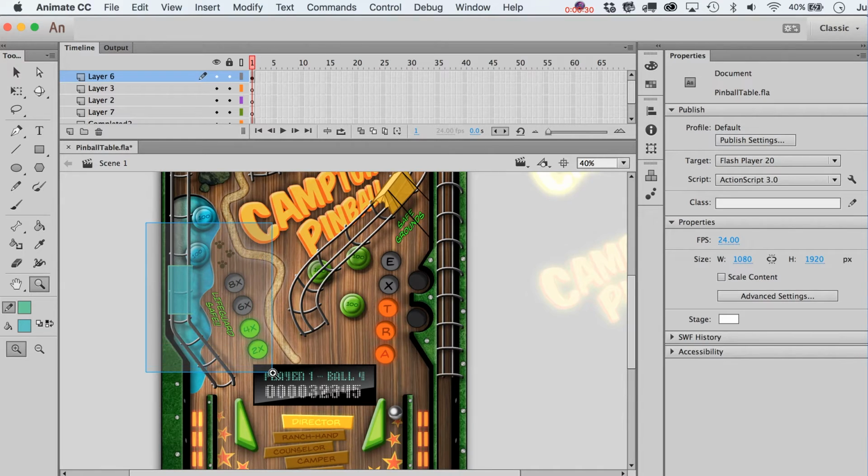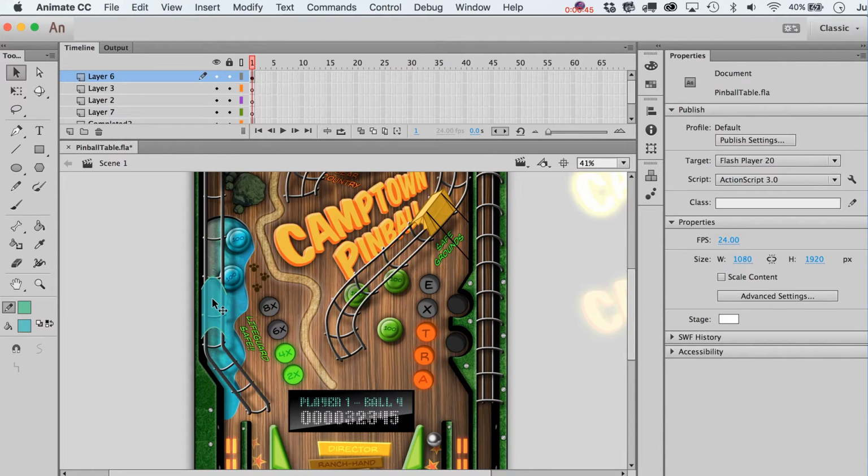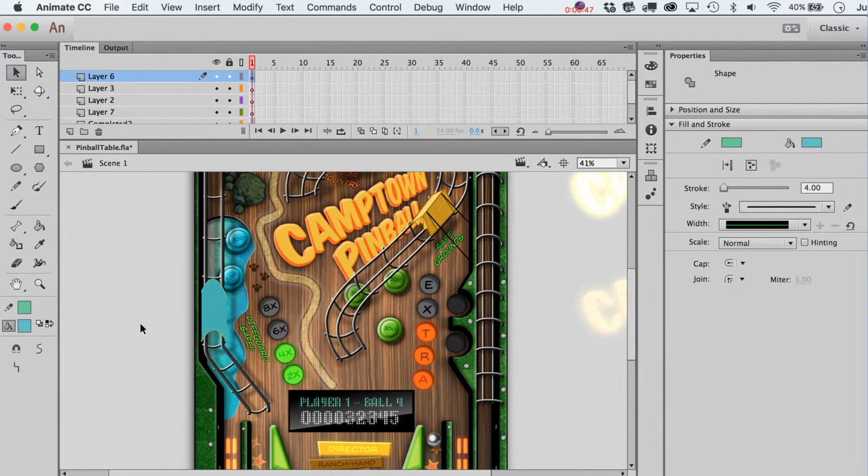So let's zoom in just a little bit, and we'll just arc this up like so. Do that like so, and you probably don't need that other stroke over there, and really probably don't even need these strokes. But let's see how that looks. So definitely the ball could slip down into there.